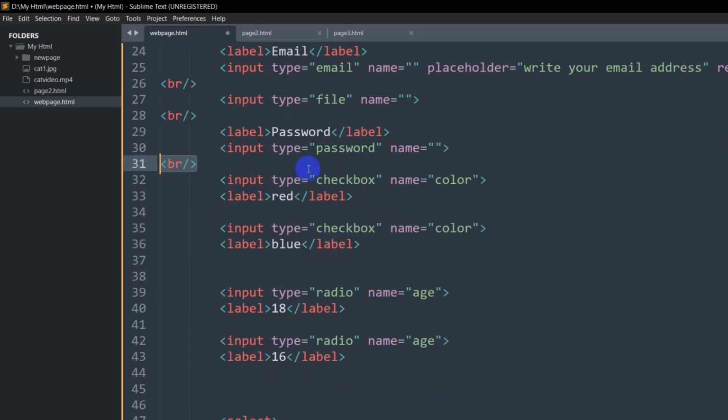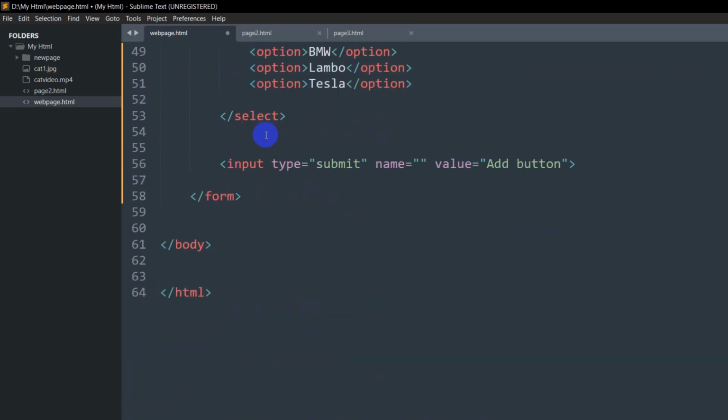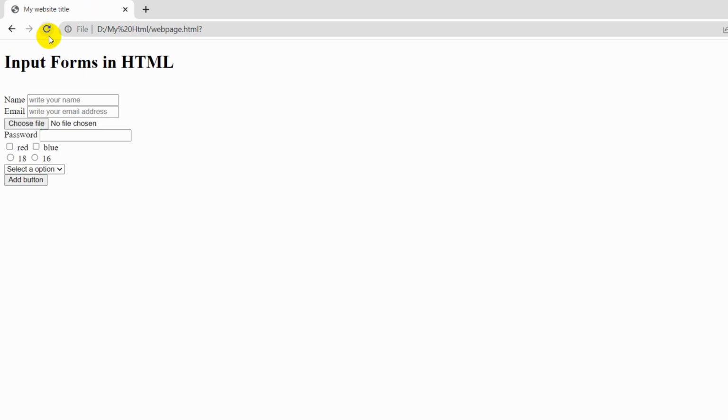Okay, we have two checkboxes over here. We'll keep the same thing, I mean, do two checkboxes in a single line. Then we'll keep the two radio buttons on a single line, the select button on a single line, and the submit button on a single line. Save it. Then we'll refresh over here, and here you can see if we give one more br, it will create more gaps.